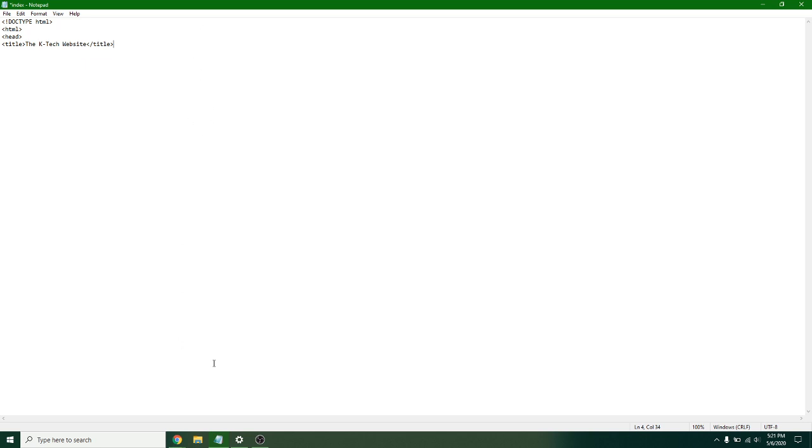Okay, so let's try. We're not actually going to view it yet. We're going to do a slash head, which is closing the head section, and we're going to put body. I'm going to put some more spaces and do forward slash body just to indicate that we are closing that tag, and then we're going to do forward slash HTML. Okay.